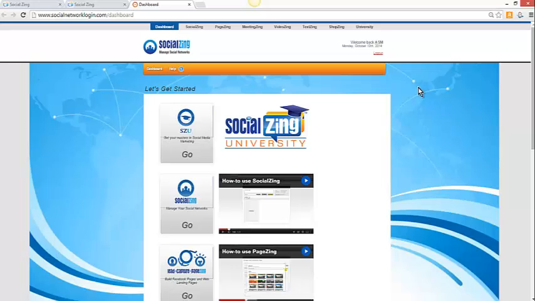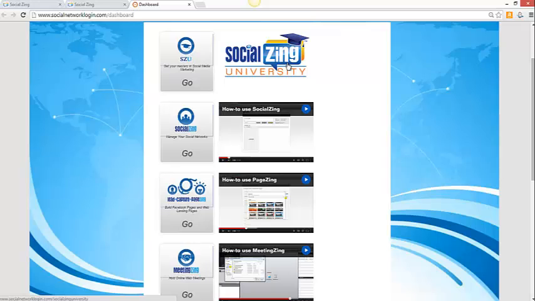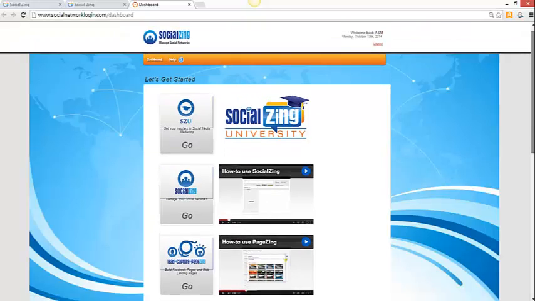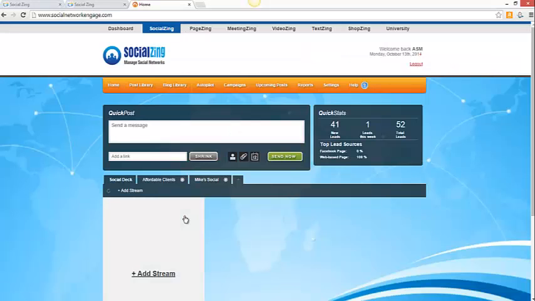Also, if you go straight down the middle, here is the first thing is Social Zing University. The next one down is Social Zing, then Page Zing, how to use Meeting Zing. Just to the right of that are tutorials on how to use it. So what we want to do, I'm going to go over here and click on Social Zing. So this is the first place you want to go to start connecting your social media sites.